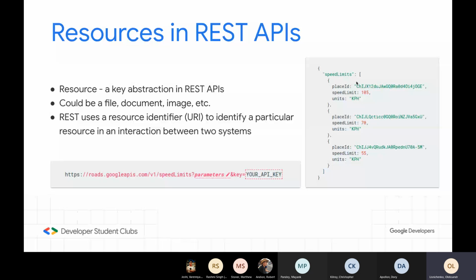an object, just data. And this data has the speed limits for all the locations that you have asked the API to return to you. So for example, if we ask for this place, which has this ID, it will return us a 105 speed limit, and it will also provide us with units. This format of data is called JSON format.